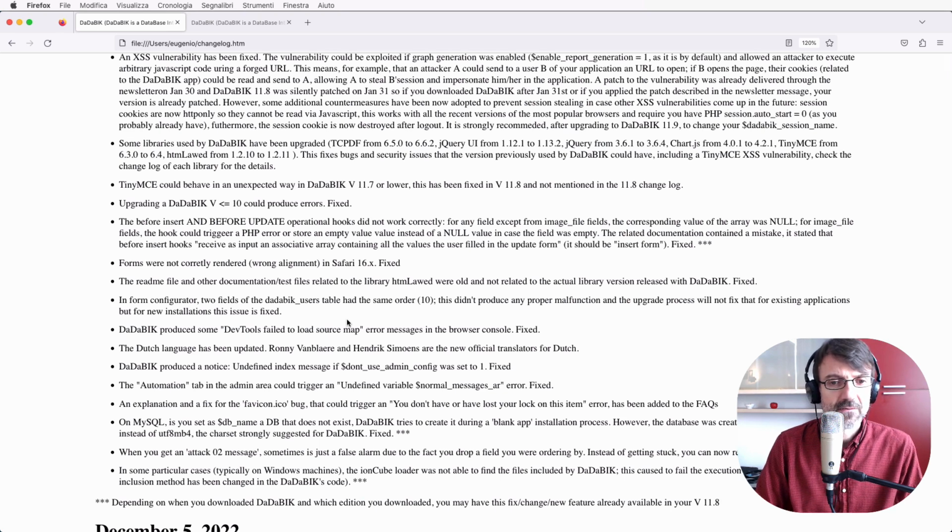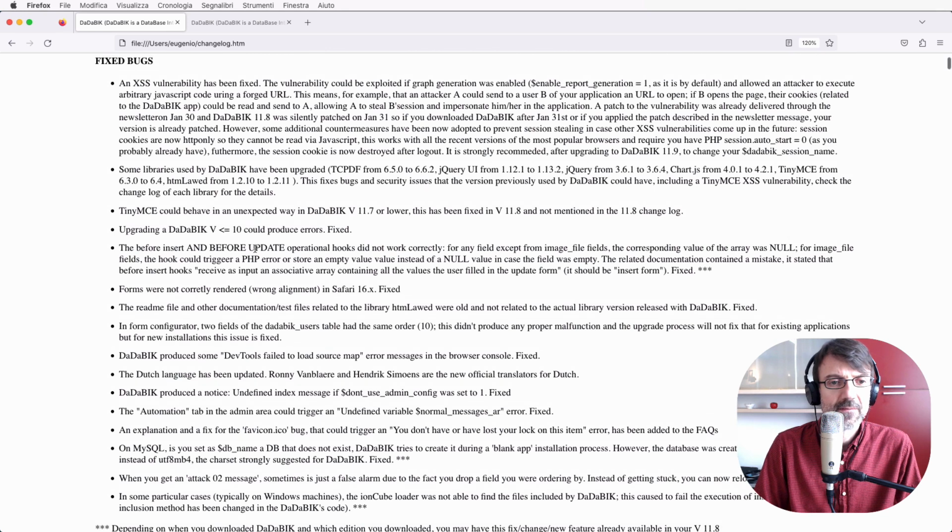And what else? Well, there are other fixes that you can read by yourself. Maybe the most important one is the one about insert, before insert and before update operational hooks. There was a problem that has been fixed.